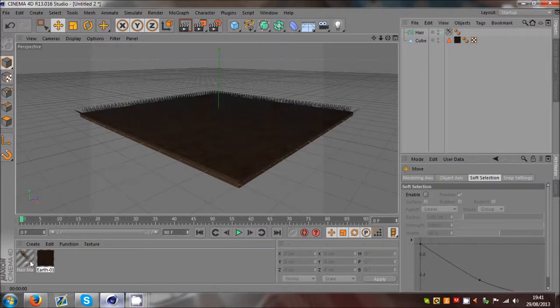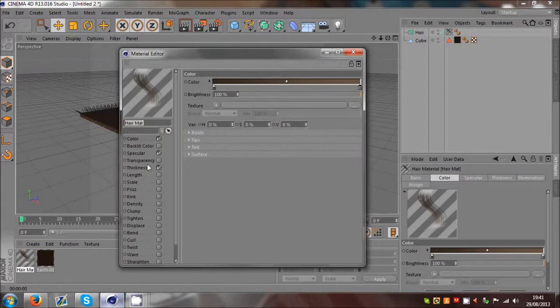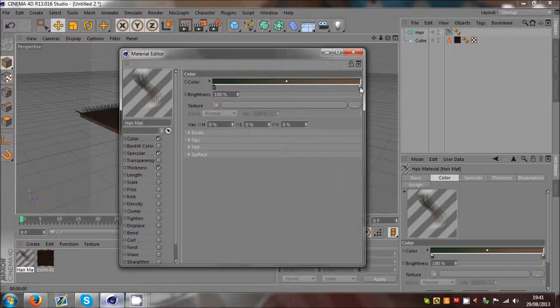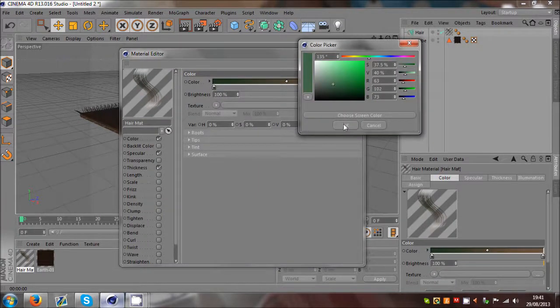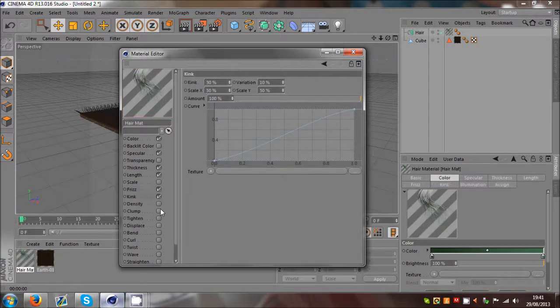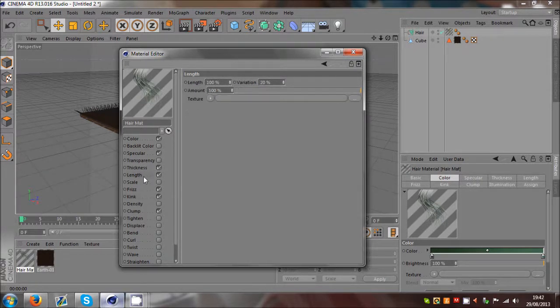Then we go down to the hair material and start editing this. We go to the color, double click on this one, and turn it to green, okay, and green, and that already gives you your dark and light, which is helpful. We'll do specular in a minute actually, because I'll show you why. We want to select length, frizz, kink and clump on. Frizz we can turn down to about 25%, maybe the same with kink. And the length, I don't know about the length actually. We'll go to a length of 80%.